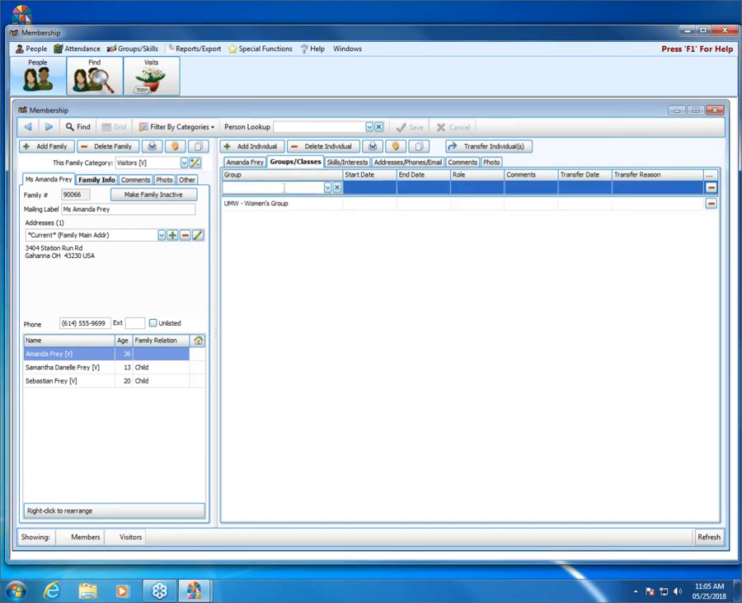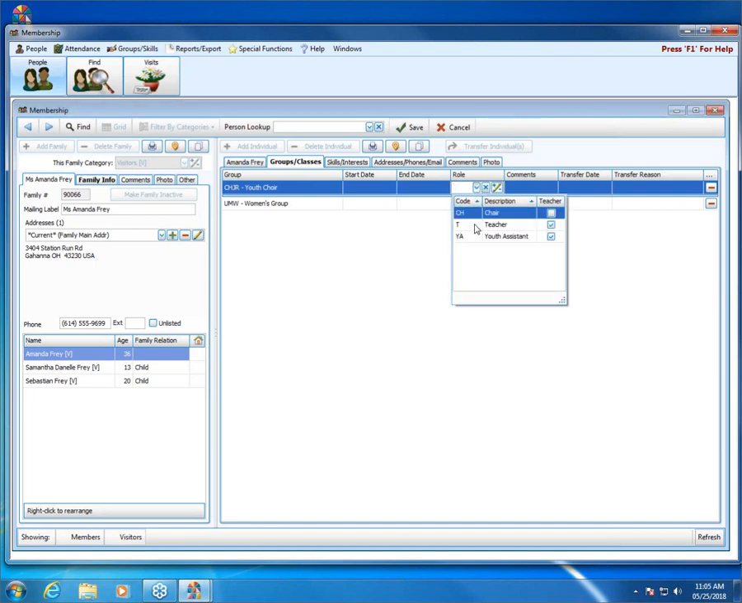I'm going to come up to the line above this gray bar, and this is where I add a new group or class. So if I pick youth choir, I can choose to add starting and ending dates if I'd like, or I can leave those blank. I'm going to leave them blank for now, and I'm going to go ahead and choose teacher as the code for Amanda for the youth choir.